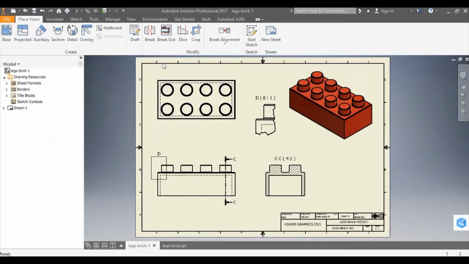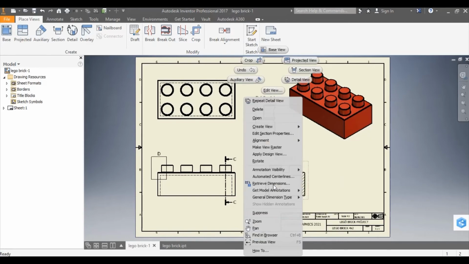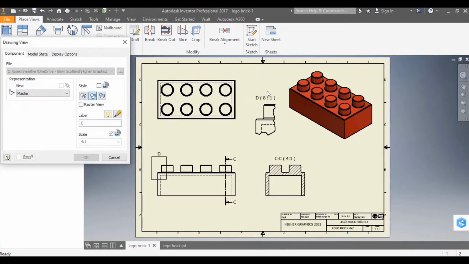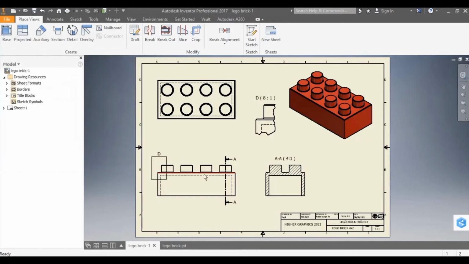Okay, so I've just updated my drawing and I've got a single full section and a detail view, but I want to edit their labels. So I'm going to right click on the view, click edit view, and where it says label, I'm just going to go back and change that to A and then change my detail view to B.